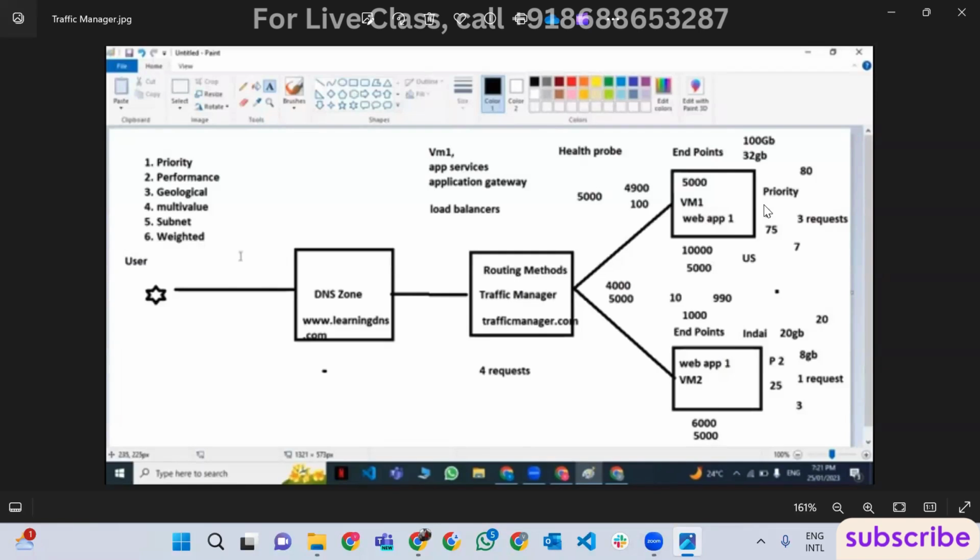Understood? Now, there is a third method called geographic. What is the meaning of that? Guys, in real time, we'll only use these 2. We never use these 4 because a lot of disadvantages are there with these 4, but I'll explain what those are. First of all, geographic.